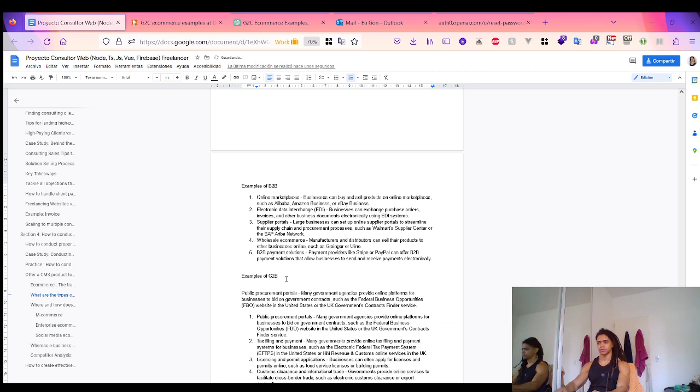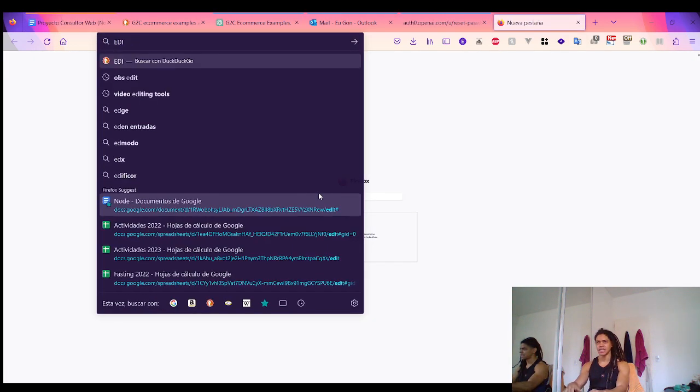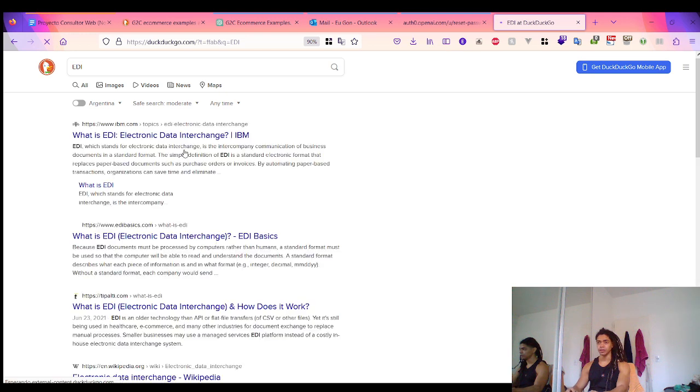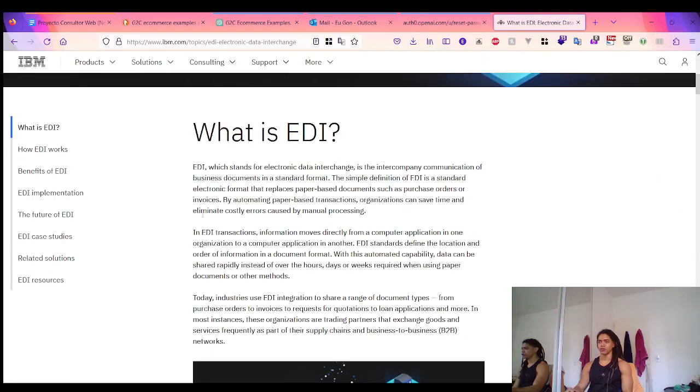Okay. Exactly. So examples of business to business are online marketplace, electronic data interchange. Businesses can exchange purchase orders, invoices and other business documents electronically using API systems. Electronic data interchange. What is an electronic data interchange? This is something completely brand new to me. It's a standard format to exchange business information between two organizations electronically instead of using paper documents.